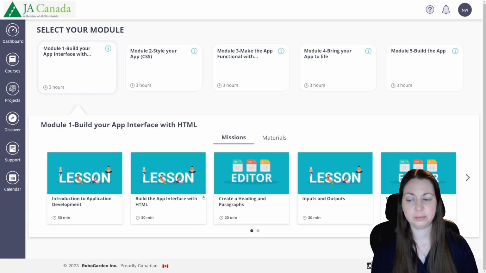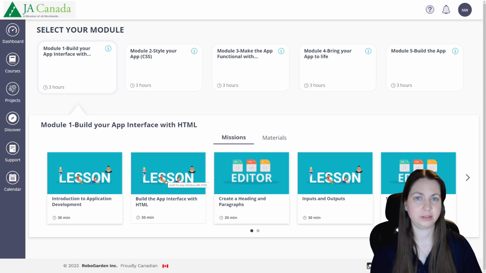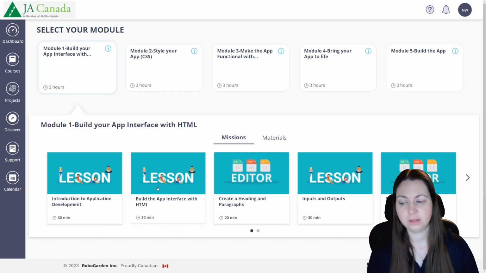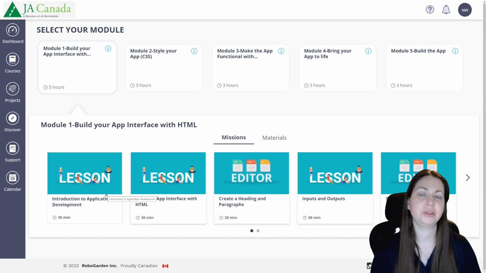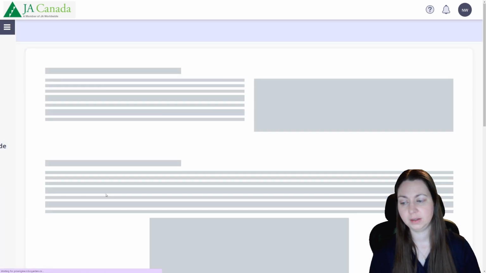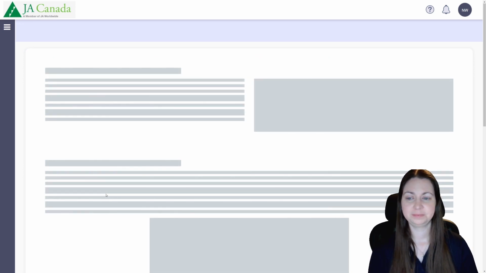So I'm going to let it load up, and you'll notice that every module has 3 different mission types. We've got lessons, editors, and the quizzes. The lessons are the content. This is where we introduce the material that the learner needs to know in order to complete the following missions. So let's take a look at one of those.